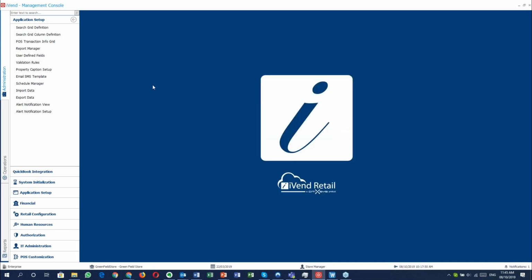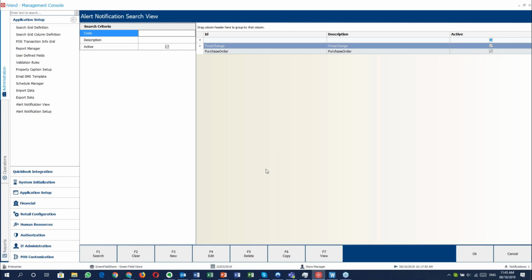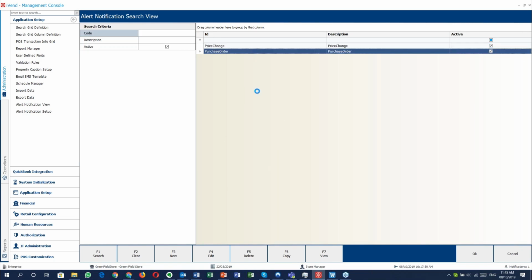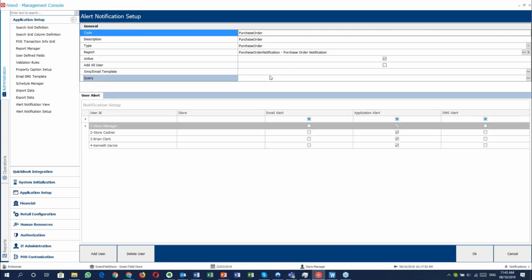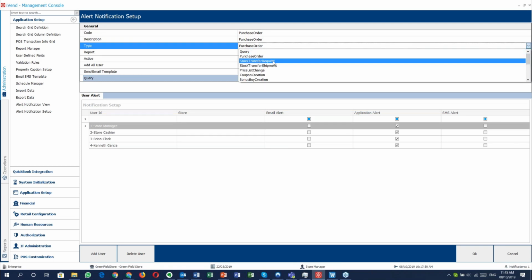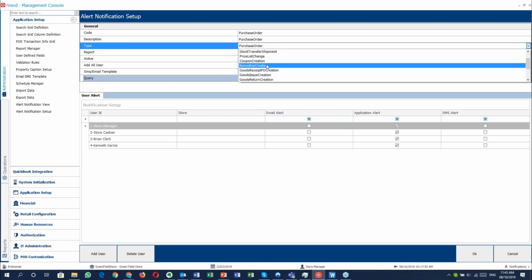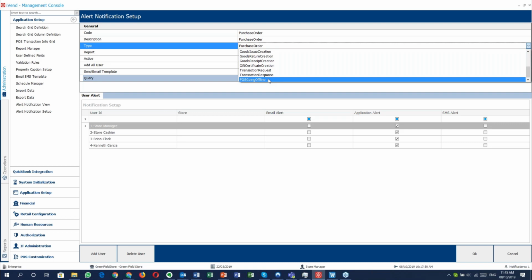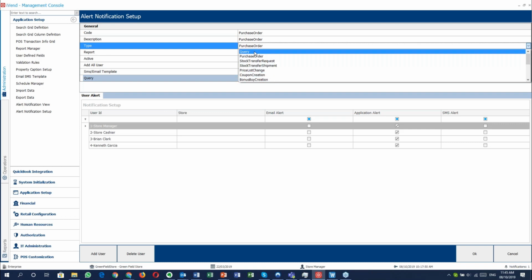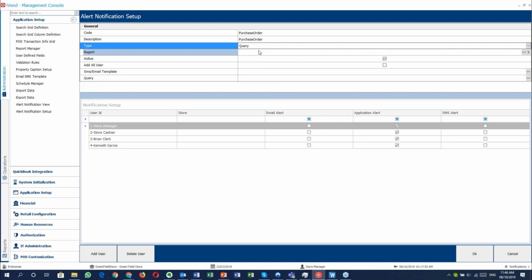Okay, so that's the alert notification view, which you can get through here as well. But you can also do alert notification setup. There are certain presets in the system that you can have notifications on. For instance, over here, purchase orders, stock transfer shipments, price changes, coupon creations, bonus buy creations, and so on. There's POS going offline. All these can be set over here. You can even do one for a query.